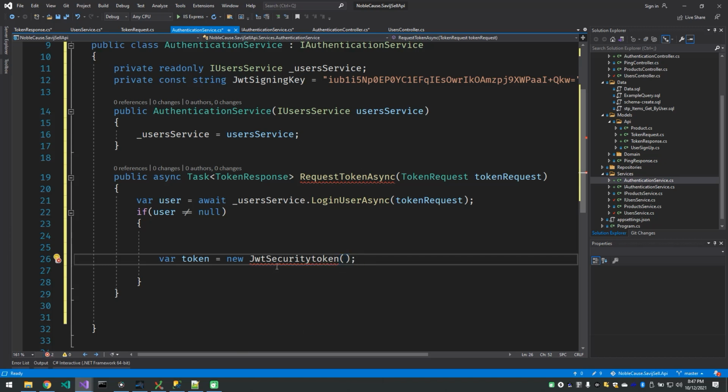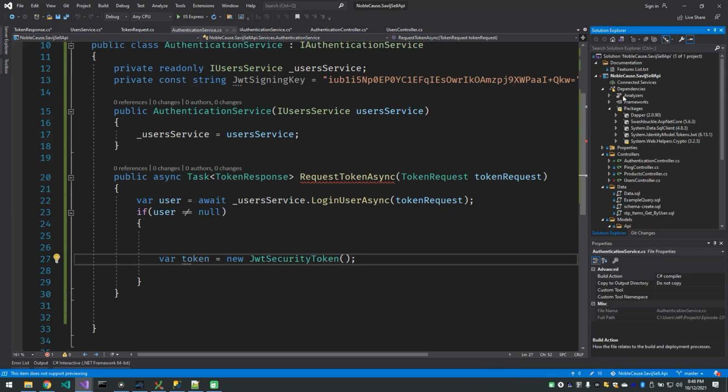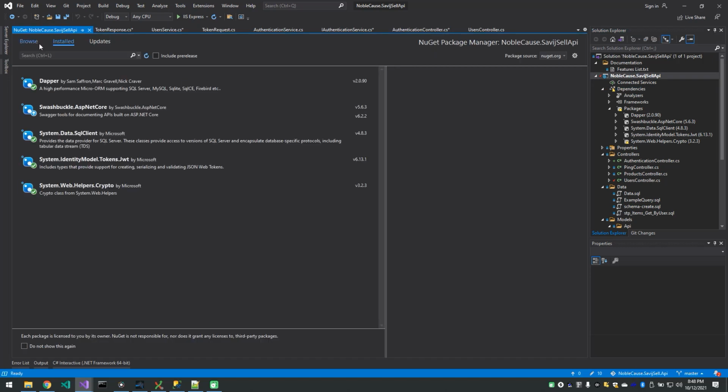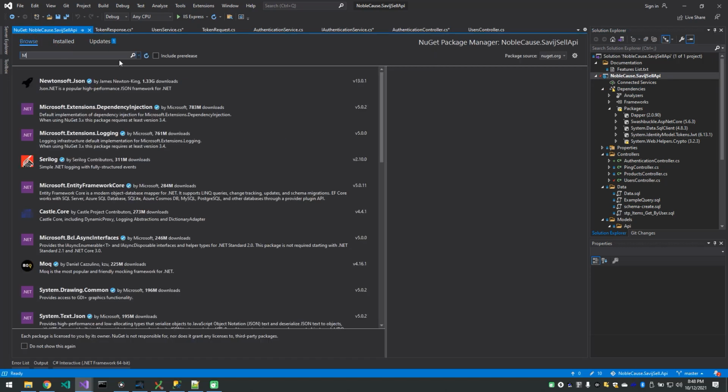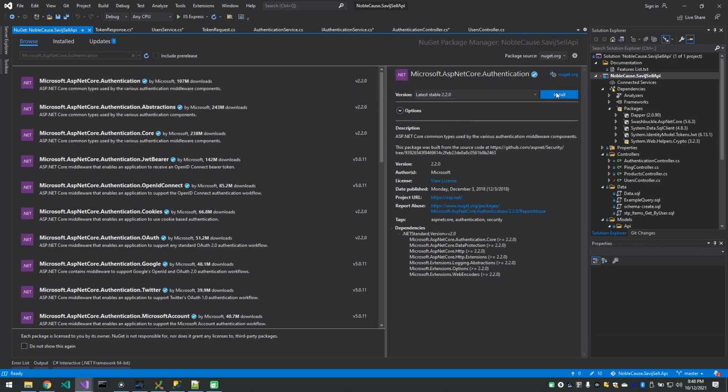Now, in order to use that, we need to bring in some libraries that do JWT. So we can hover this, and it's going to suggest System.IdentityModel.Tokens.Jwt. We definitely need that one, so I'll select that and find and install the latest version. So we're going to need a couple others, so I'm going to right-click our dependencies and manage NuGet packages, and go to the Browse tab, and we're going to search for Microsoft.AspNetCore.Authentication. You see I've used that before, and we'll install that.